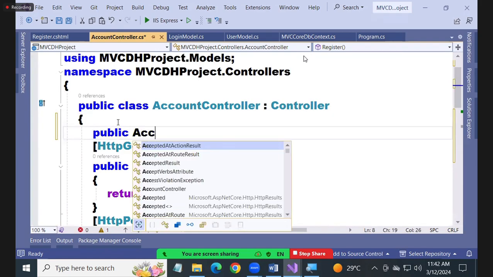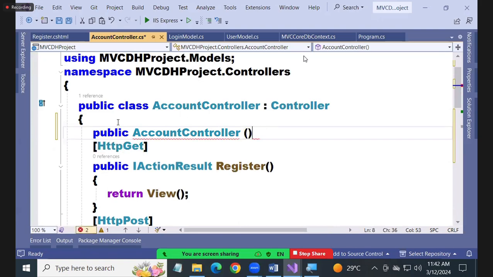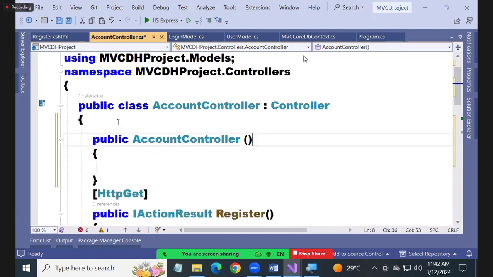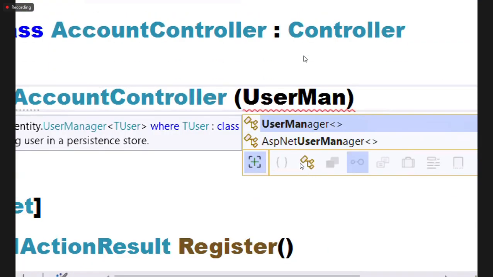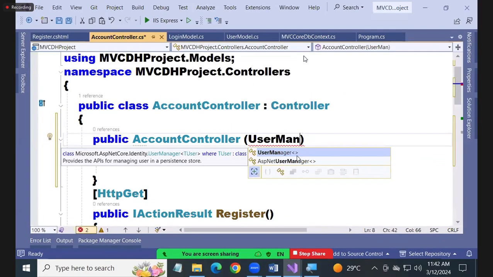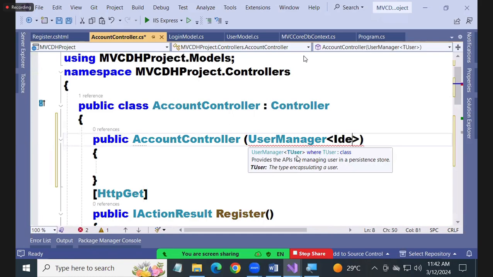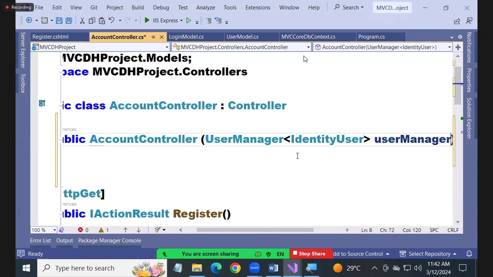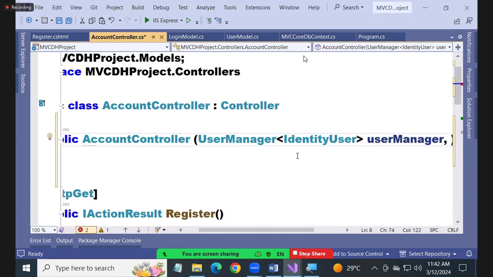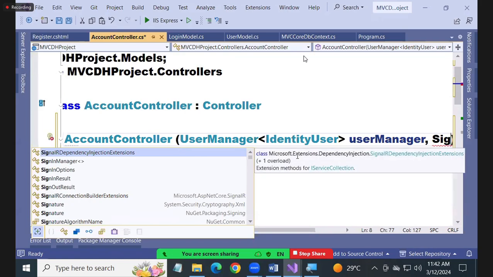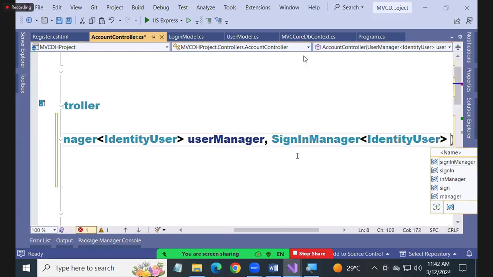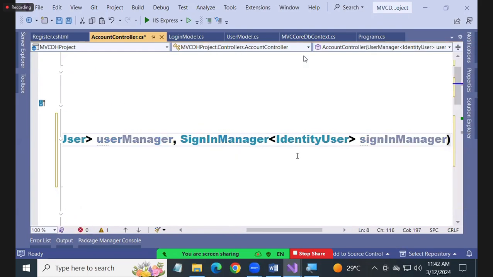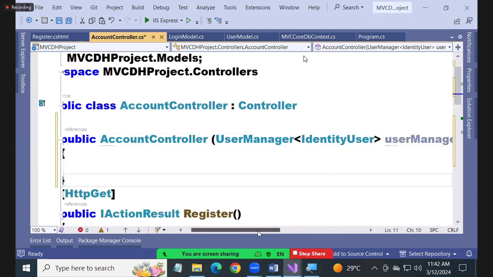Public AccountController. What are the two classes you want? One is UserManager. And guys, watch it, this UserManager is a generic class. What does it take, sir? It takes the IdentityUser. Give a name for it, userManager. Second one is SignInManager. This is also a generic class, and what it takes is IdentityUser only.